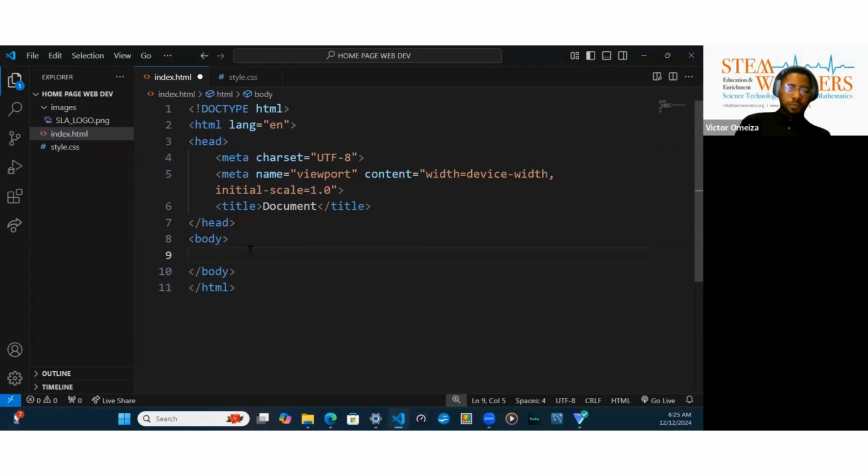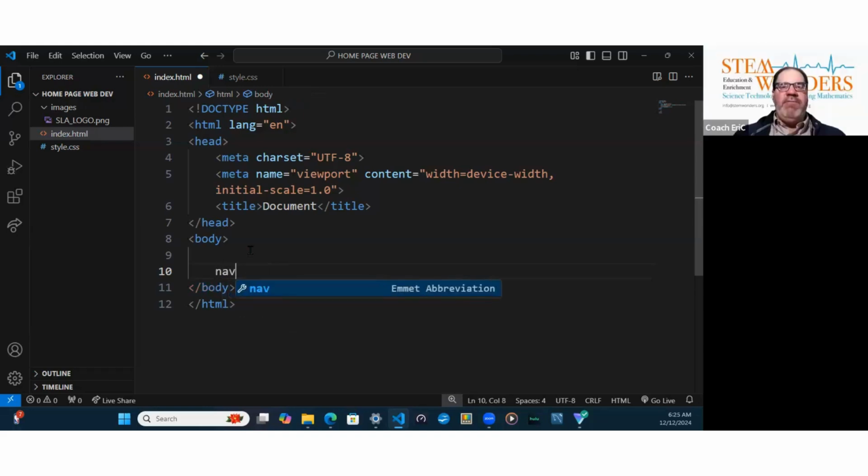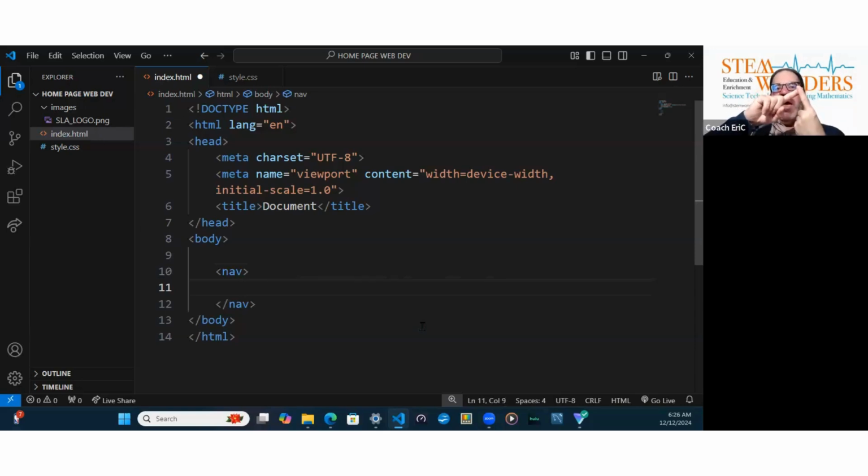You're writing your nav tag inside of your body. So I'm going to enter down, nav, tab. Whoops, I shouldn't be doing it in capital letters. Nav, tab, and then enter down. Okay, so we're going to write our H1 inside of here and our logo.